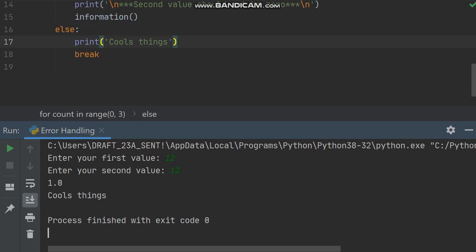So thank you for viewing. This is just how to implement different things all together using looping statements with error handling.